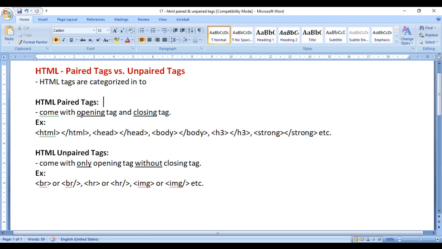HTML paired tags come with a separate opening tag and a separate closing tag. They always appear in a pair, guys. They are always written in a pair. How do we write an opening tag? We write less than, the tag name, then greater than. That indicates the opening tag. How do we write a closing tag? We write less than, slash, tag name, greater than. That indicates the closing tag.